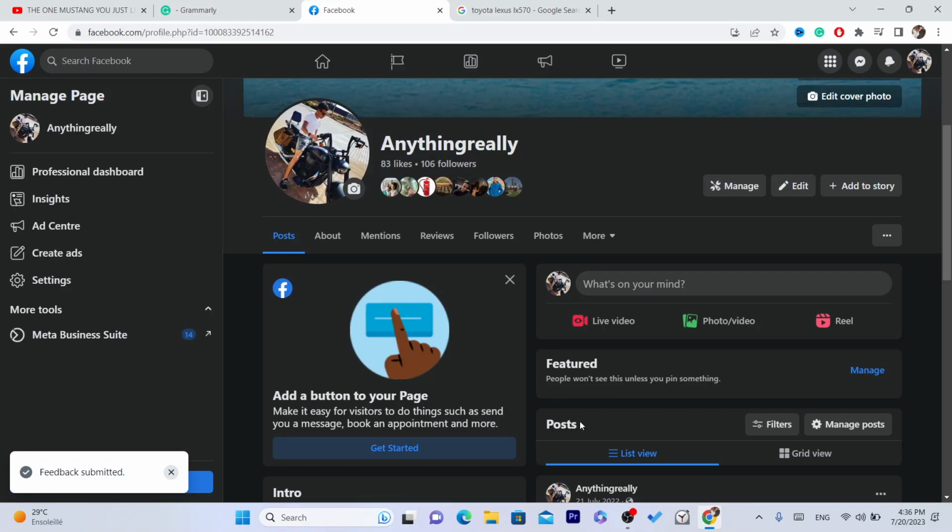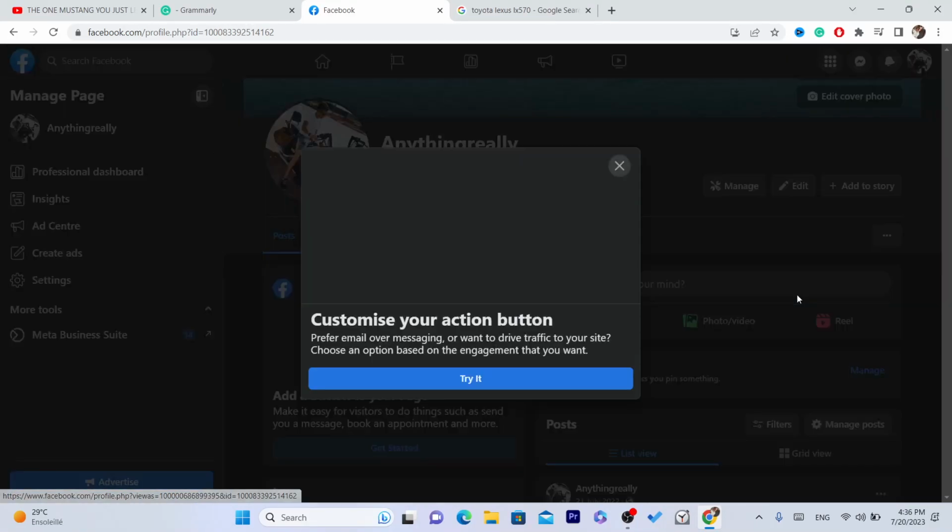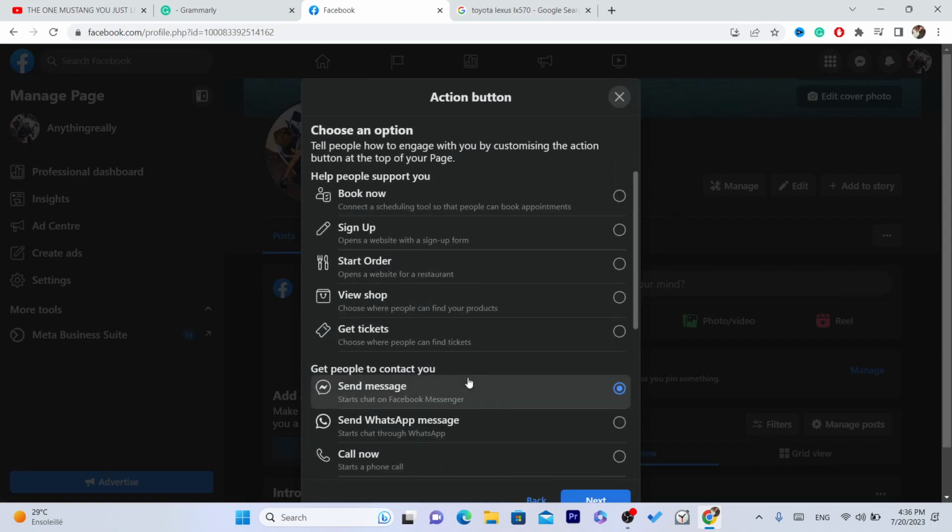That's it. Make sure you check the three little dots and then edit action button, to see if you can see your follow button. So we just need to wait for 24 hours.